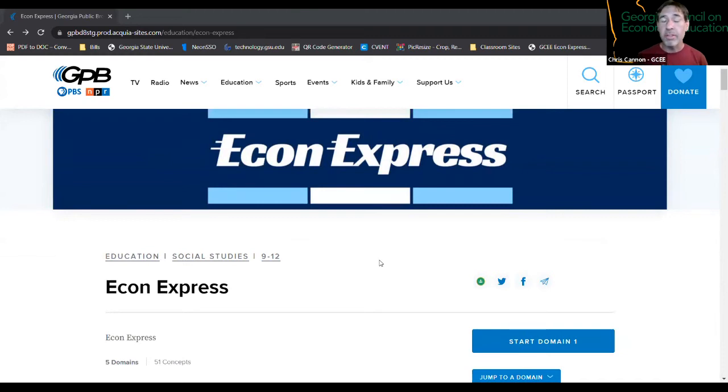And the way it's designed and the way it's set up is that we've put essentially 51 concepts. So there's one of your answers on your sheet. 51 concepts into 5 different domains. Very similar to another resource that's out there from the Council on Economic Education that you plug into your computer. But ours is different, and you'll see why in just a second.